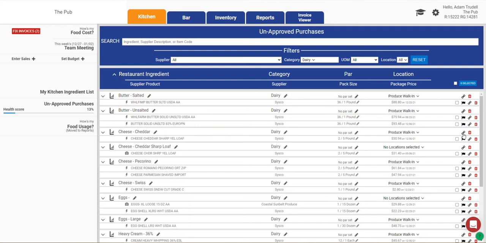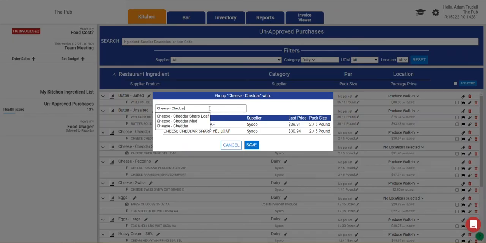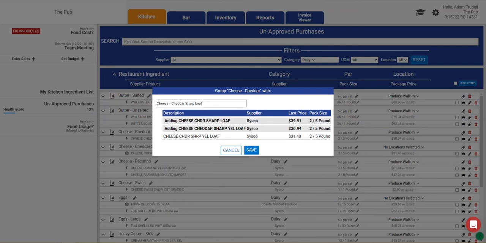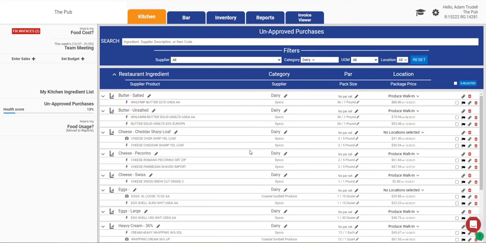Once we click on the chain link icon, we'll enter the name of where we want this item to go. Since it already exists, you'll see it right here, cheddar sharp loaf. Now it's giving us a description. We are adding this supplier product in with this supplier product, and they will be linked together under this restaurant ingredient name. Once we hit save, we'll see that change take effect. You'll see we've now linked together these two sharp cheddar cheese loaves.